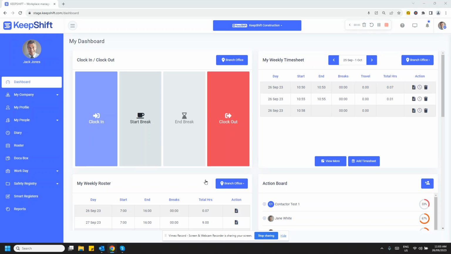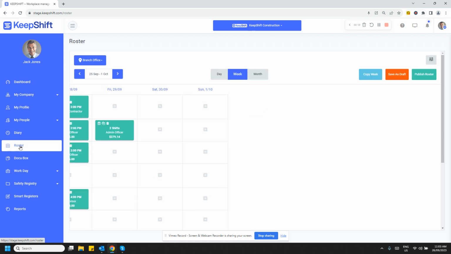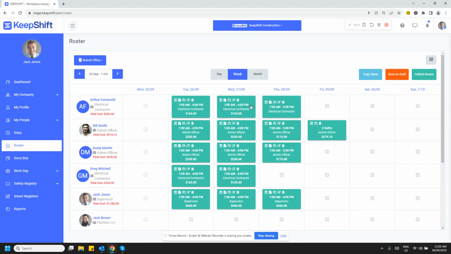Today I'm quickly going to show you how to create a roster and how to use a Shift Hub or the mobile clock in, clock out functionality of KeepShift. So on the sidebar of your menu, go to roster and you'll see I already have some shifts in place, but I'm going to show you how quickly you can create a shift for someone.